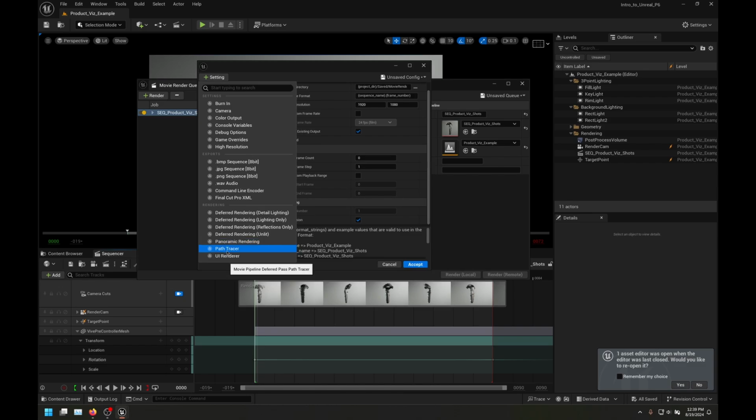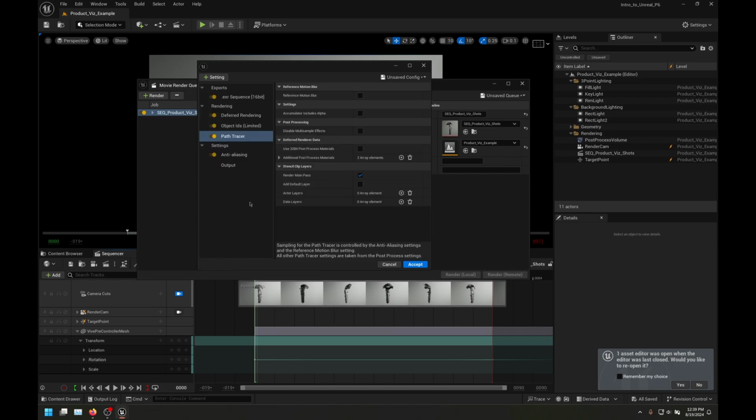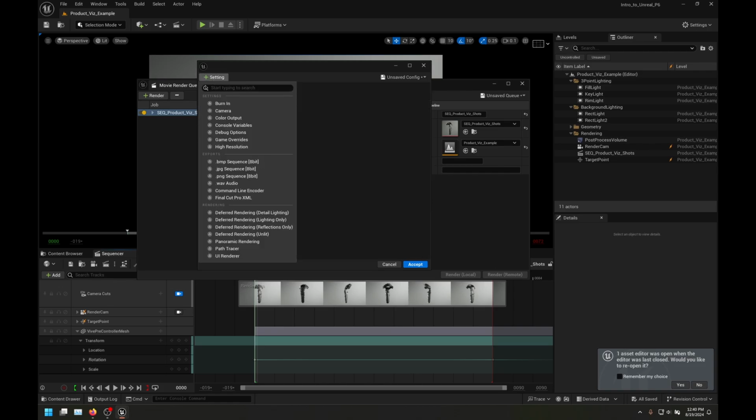If we did want to render a Path Tracer render, we can choose it from here, and I'll add one just temporarily here. So this deferred render and Path Tracer, this is really a one or the other type of situation. If you want to render a Path Tracer render, you need to disable deferred rendering. You can render both of them at the same time, but the anti-aliasing settings between these two are typically a little bit different. So you want to set this up for either one or the other. Okay, so we're going to delete the Path Tracer, come back to plus settings.